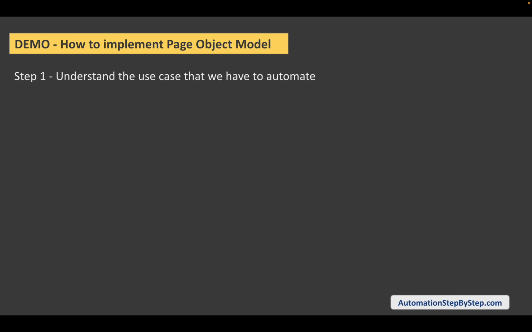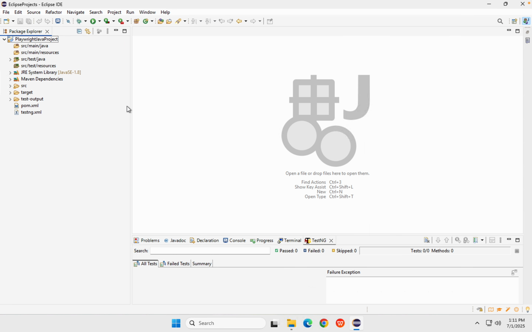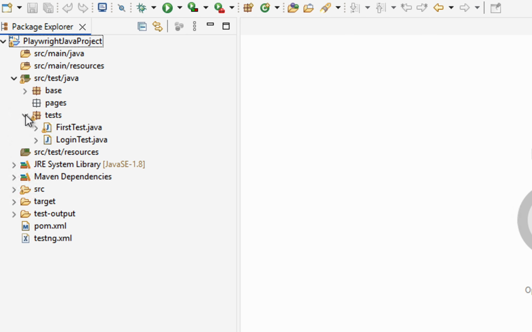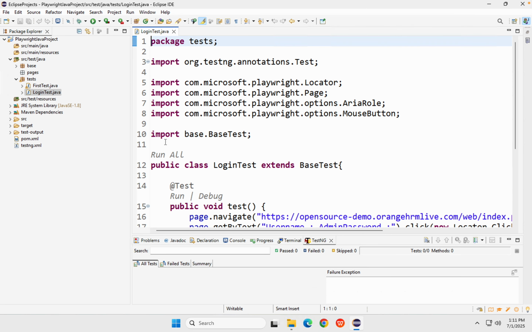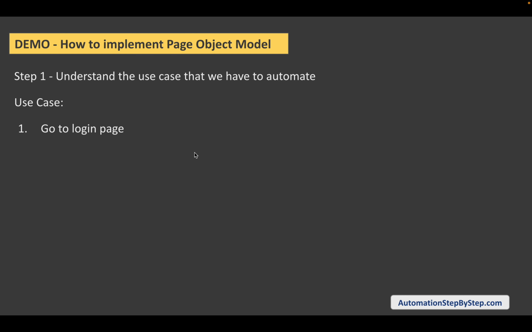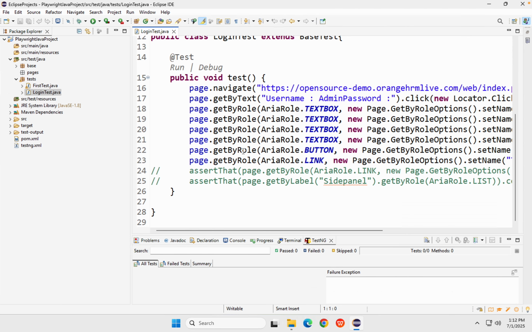Okay, so let's first understand what we are going to automate. I'll open my IDE Eclipse. This is our project, and in our test package we have two tests as of now that we have created in the earlier sessions. So let us go with the login test. This is what we created in the last session. Here we go to the login page, we enter username, enter password, and click on the login button and verify the dashboard is displayed. Okay, so this is what we are doing here.